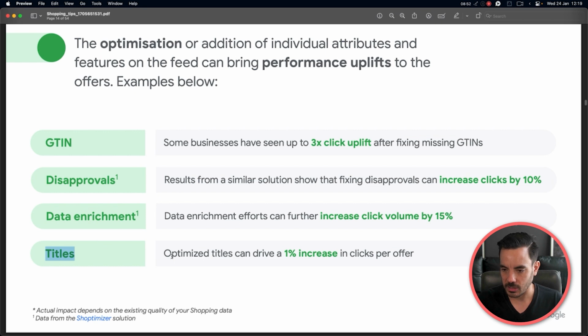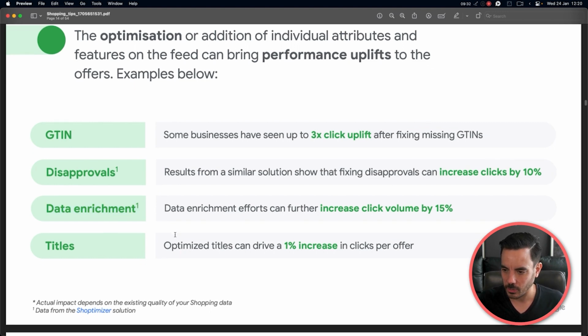Google says optimized titles can drive a 1% increase in clicks per offer. Actually, the testing that I've done and seen others do indicates that the increase here is a lot larger. Based on my data and what I've seen from spending millions of dollars on Google ads, I see these two things the other way around. I would say titles can increase click volume by 15%, whereas data enrichment I put more in the 1% boundary. It's interesting that Google is saying something else here. I'm not seeing the same, based on the accounts that we run.